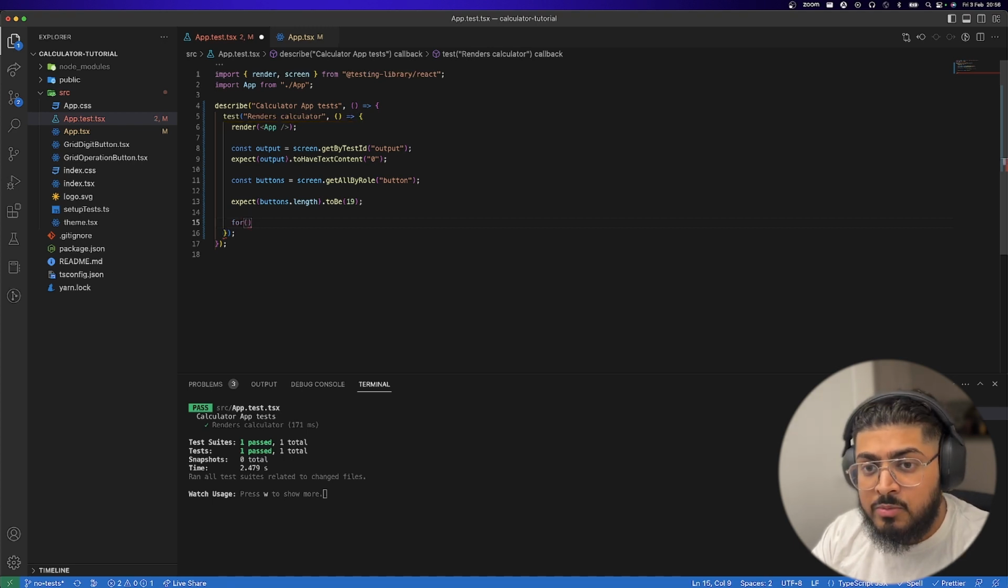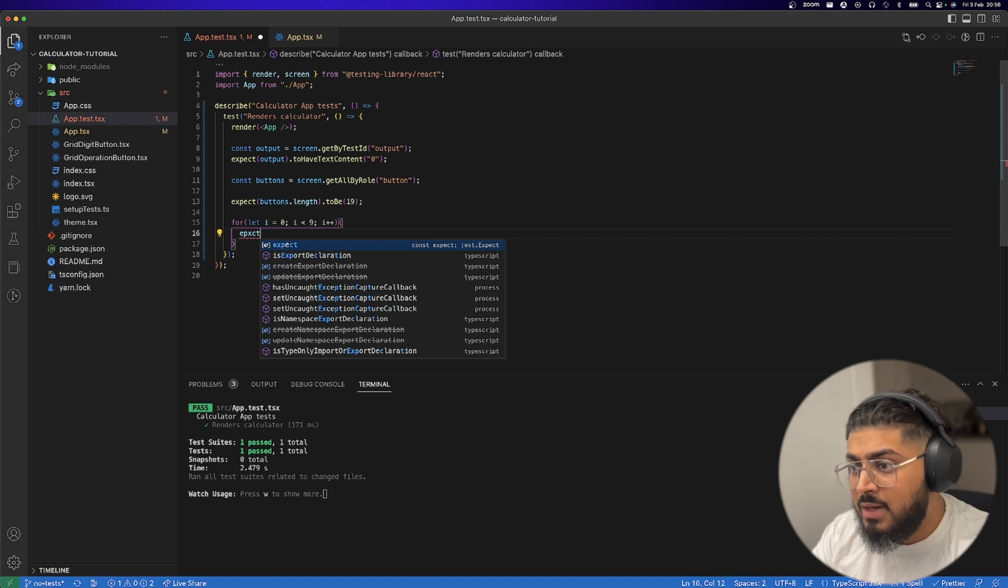Visual Studio Code didn't want to help me out. That's fine, I'll write it out myself. I equals 0, i is less than 9. So we get all of the numbers in there. I plus plus. And then in here, what we'll do is we'll expect.